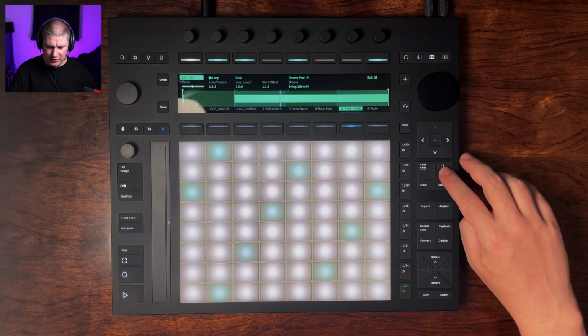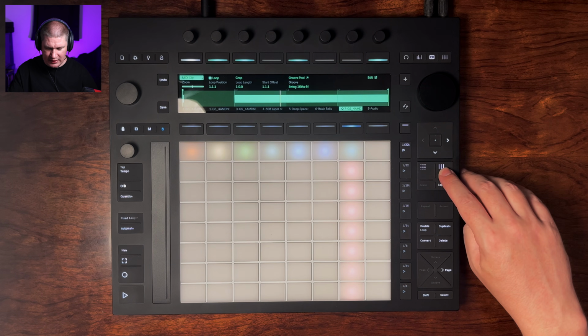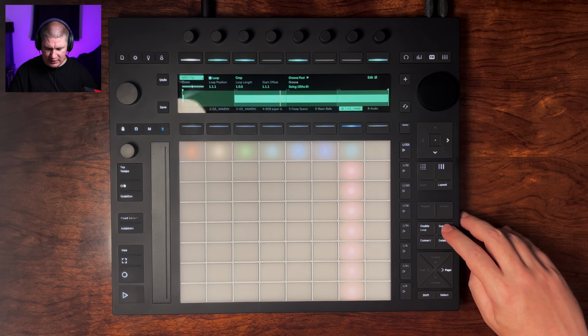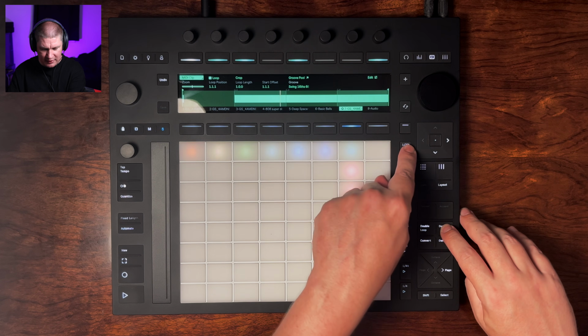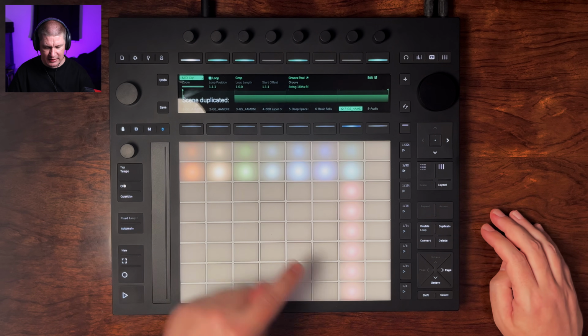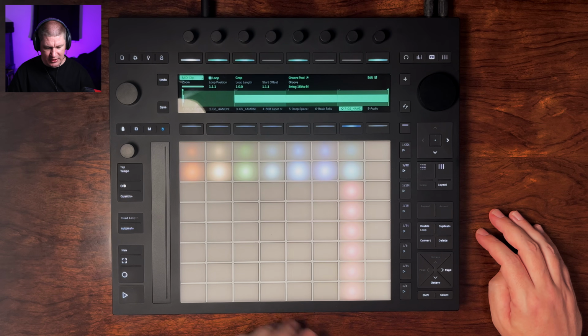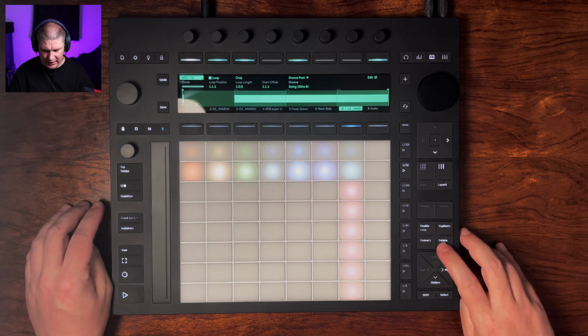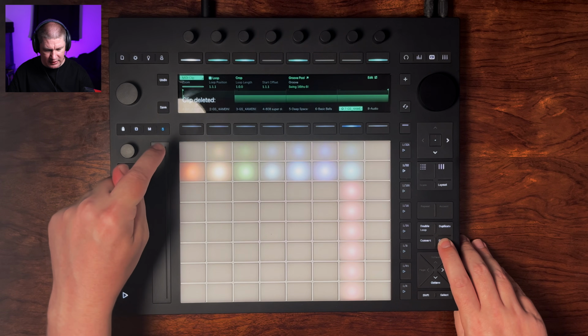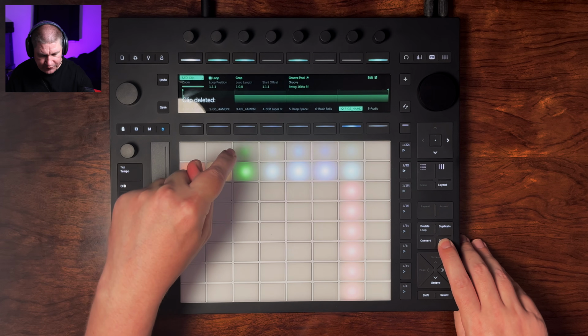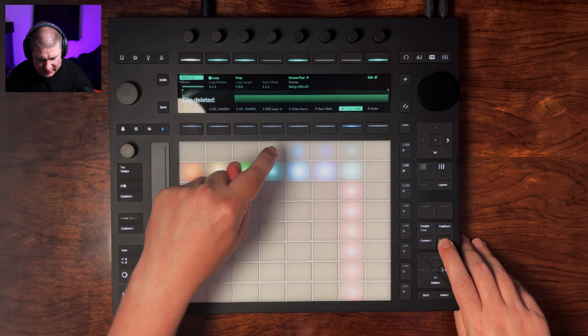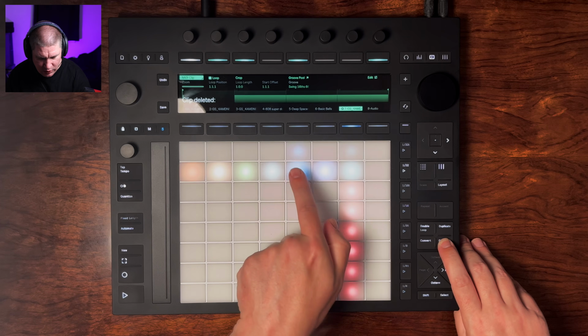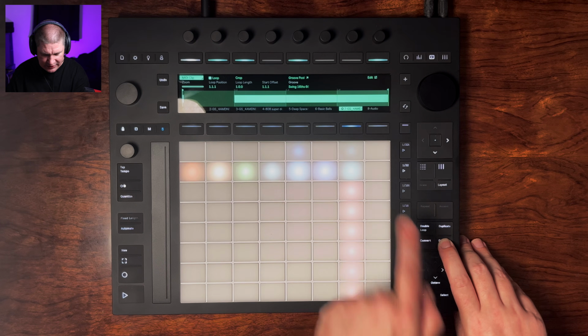So let me go to the arrangement view. And what I'm going to do is duplicate this whole scene. So now we've got it twice. And then for the top one, I'm going to delete some things. So I'm going to delete these drums and the bass and the bell. So all we've got left is the pad and the hi-hat.